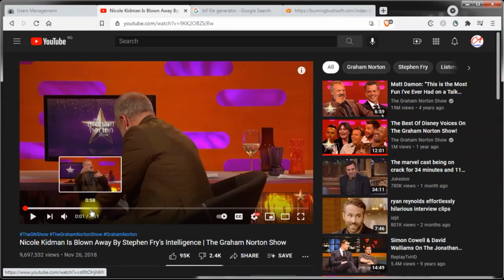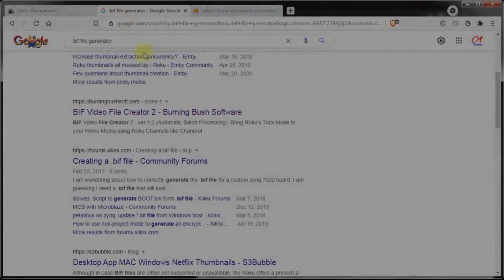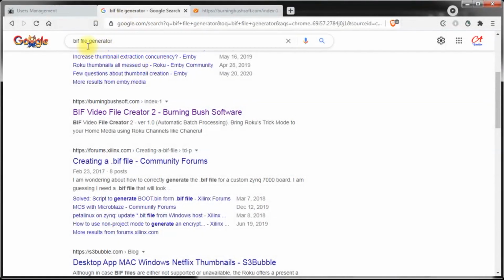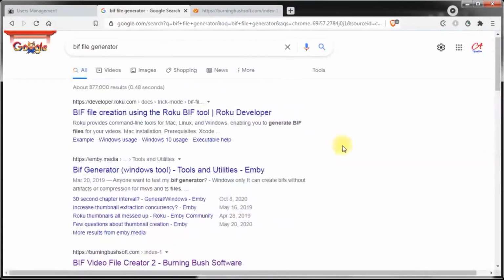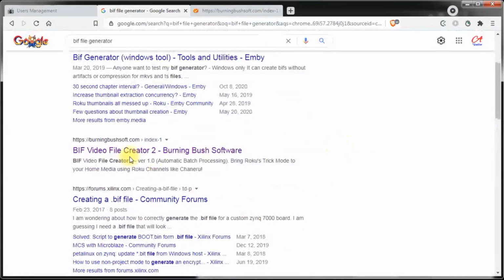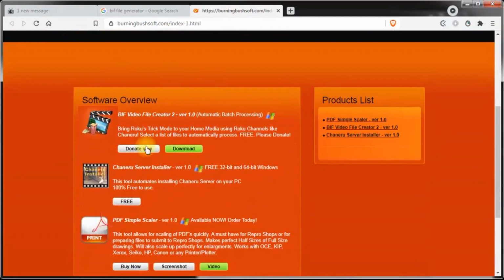How to actually generate these TrickPlay files? Go to Google and search for BIF file generator software and you'll see tons of results and tons of programs. I personally use this one because it's for Windows and I work on Windows. It's extremely easy to use and, most importantly, it's free. You can just go to the website and download the software. Unfortunately, it's only for Windows, but you can do the same. Just search for Mac and you can find other solutions as well.